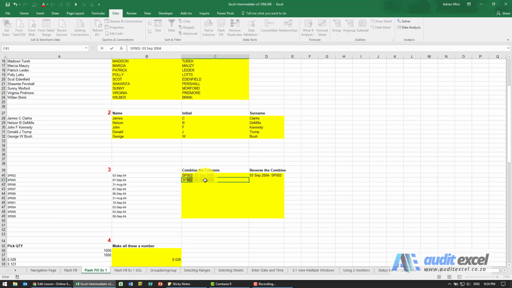So I'm going to match it here, and this one seems to be 07 September 2004. Let's now see if it works. Flash fill, and you'll see now it seems to work.